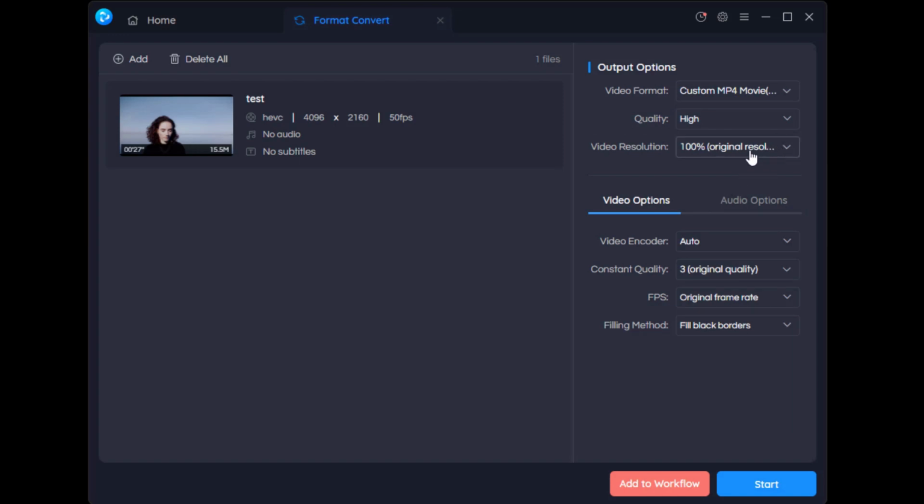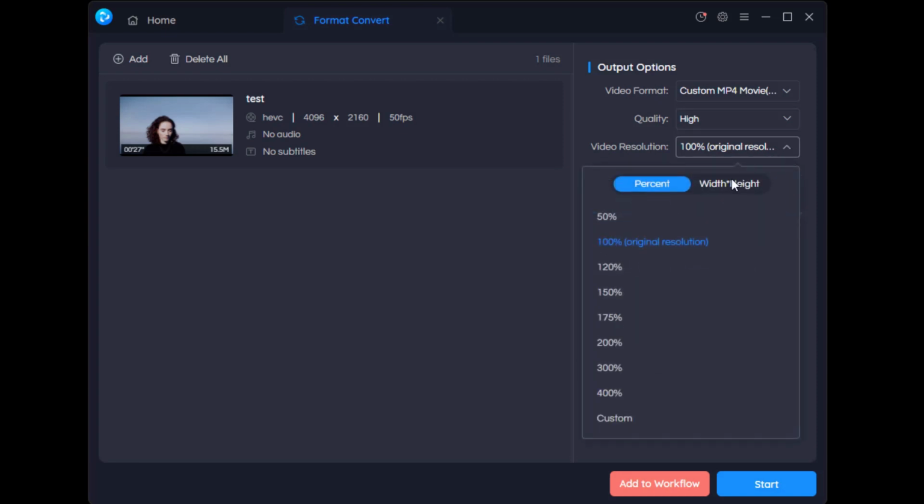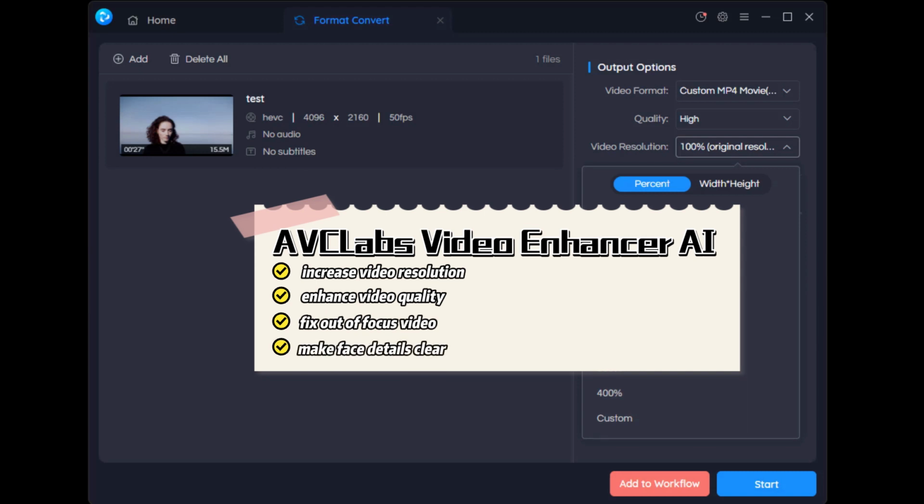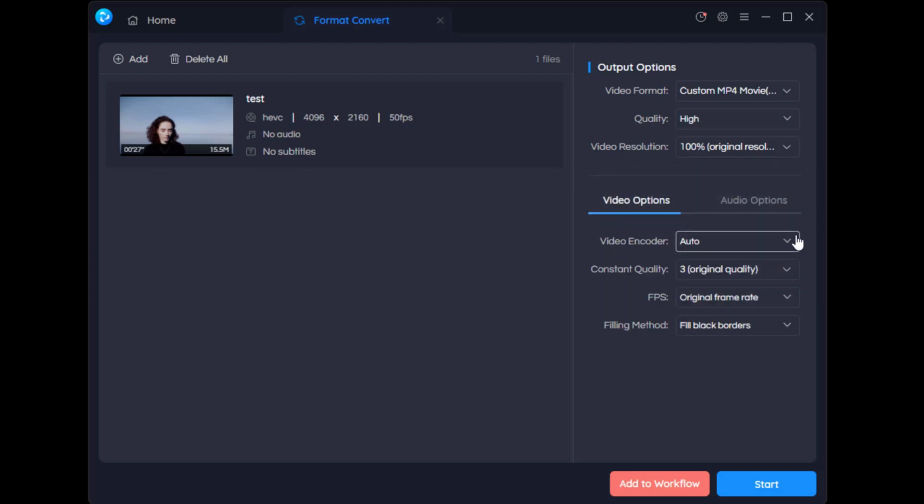Here you can also adjust the quality and size of the video. If you need more advanced video resolution enhancement capabilities, you can choose AVCLabs Video Enhancer AI. Then, in the lower right corner, you can customize basic settings, including video options and audio options.